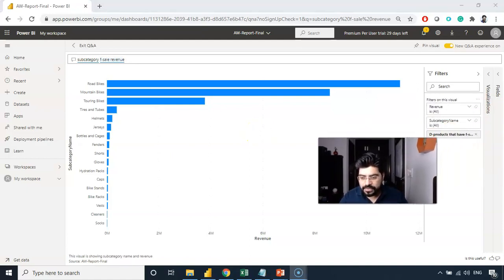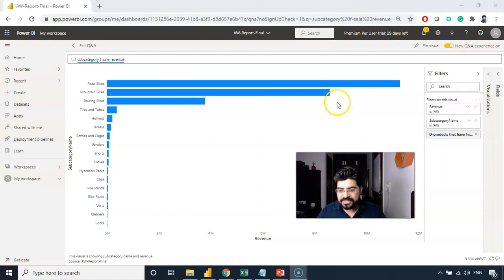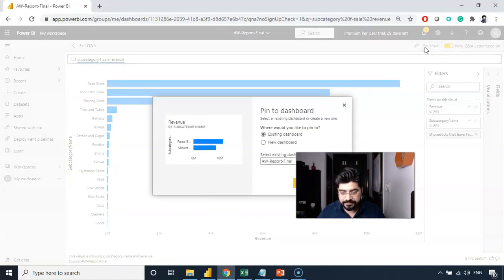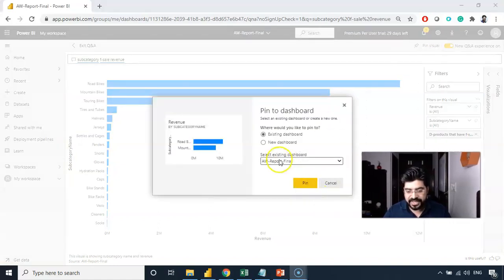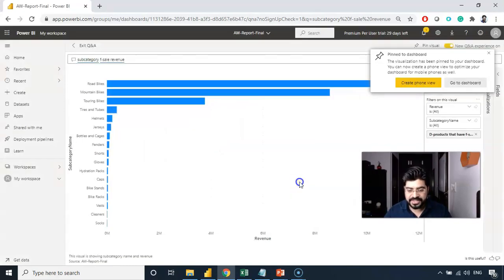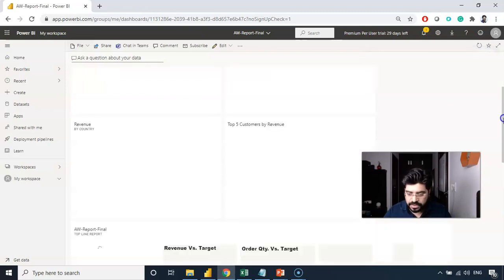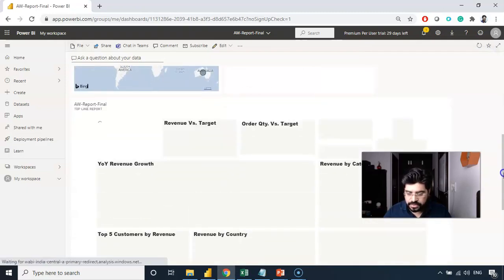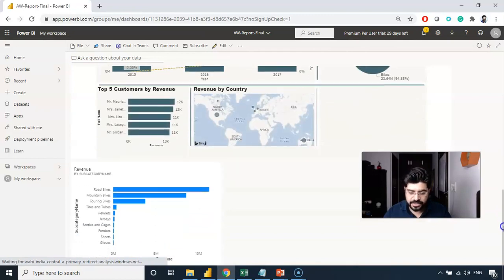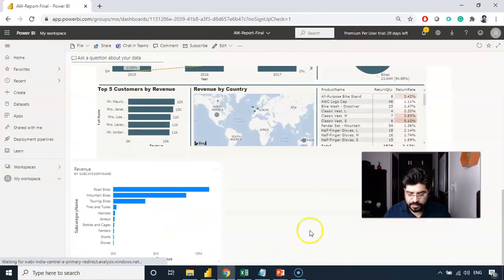And now one more thing I would like to show you is that you can simply come over here and pin this visual directly from here. That's the beauty. I can simply click on this pin icon and I'll make it a part of my AW report final. I'll simply click on the pin and it will become part of my dashboard. I'll simply exit the Q&A and go back into my dashboard, and let me just scroll down to reach the place where I can see that visual. As you can see over here, it is very much visible.